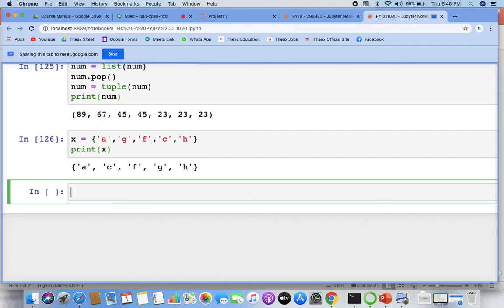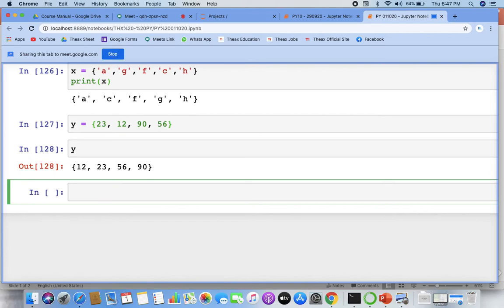But wherever you learn this, you will only be told that sets are a collection of unordered data. So these are ordered in ascending order. Why do we say unordered? Because whatever we write, it is not always that we will be getting the same output. So if I say y is equal to 23, 12, 90, 56. What is y? 12, 23, 56, 90.